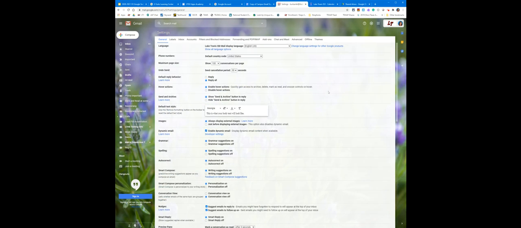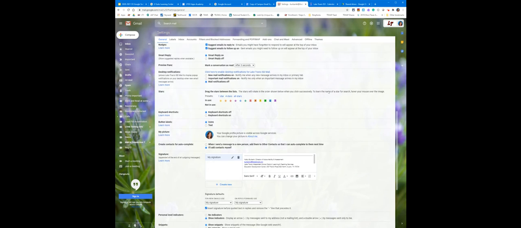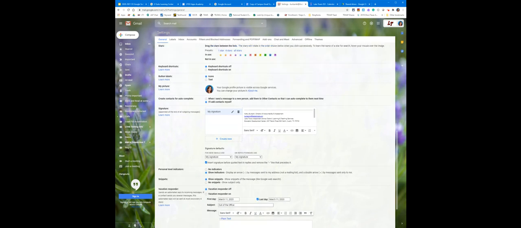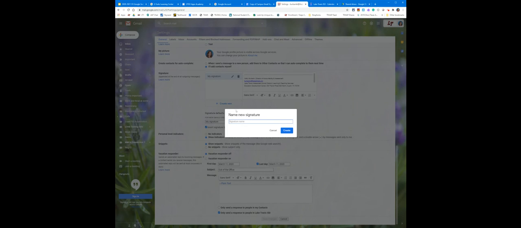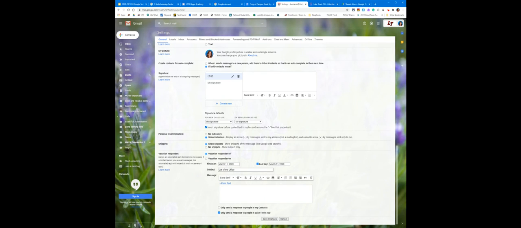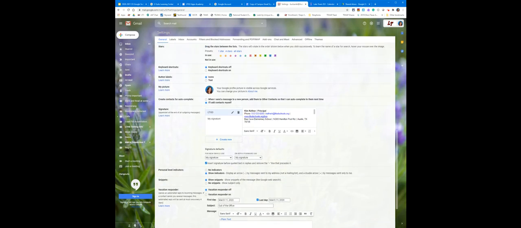So when I log into my email at gmail.com, and I go up here to the corner, there's a settings gear. And this is what settings looks like. If you scroll down, I was at the bottom already. If you scroll down, you'll see an area that says signature. And you'll create a new signature. And then when you do that, you'll give it a name. So this is your LTISD signature. When you create that, then you're going to come in here and paste the information that you copied.